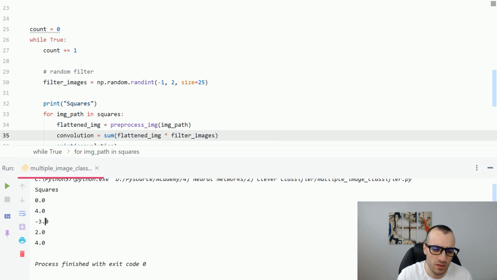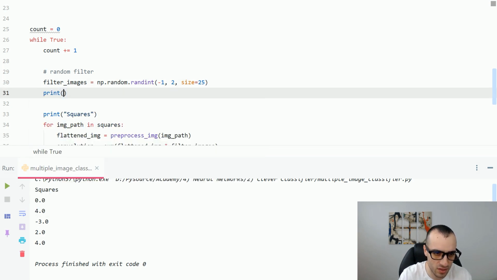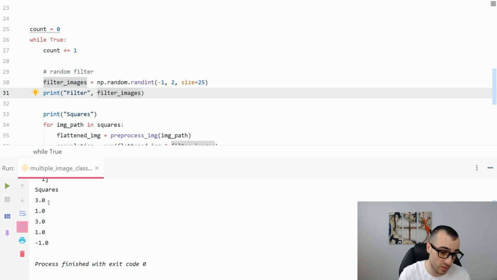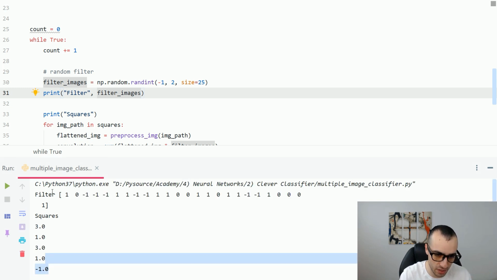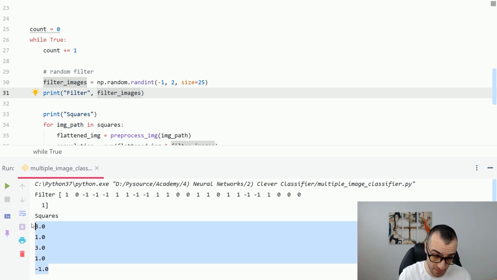0, 4, -3, 2, 4. So with this filter we can also print filter and then filter images. Let's run it again. Of course, now the results are different, as the filter is different. With this one, these are the results of the sum of the convolution for the squares.